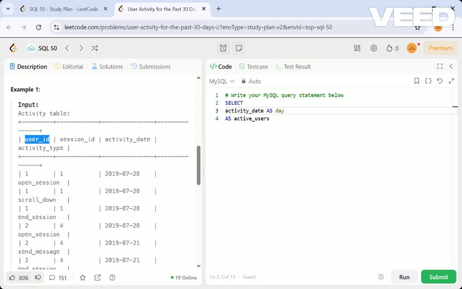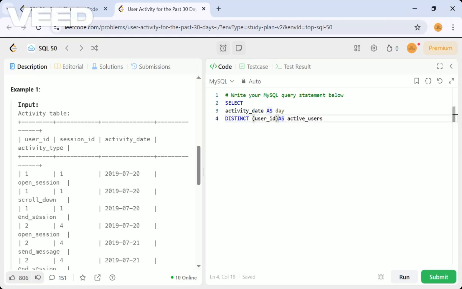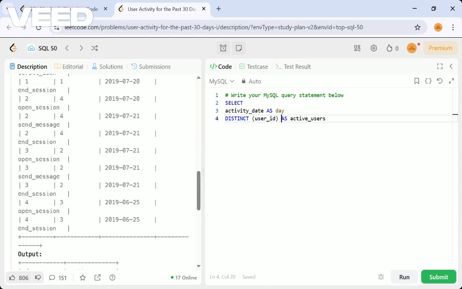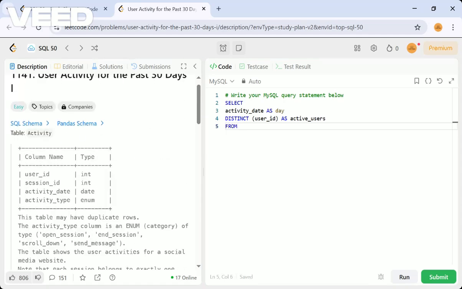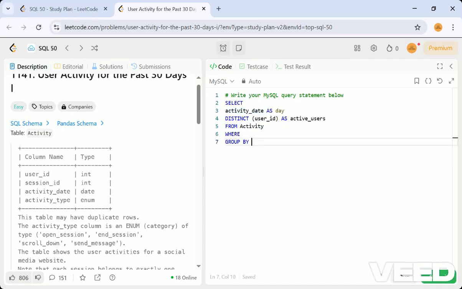There is again a repetition, right? So that is distinct they want. Distinct user IDs as active users. So we have to get the count of user IDs on what condition. So we have to apply that condition first of all. Let me write from which table, from the activity table. You have to collect this data on the condition where it should fall in the next 30 days, right? So that condition we have to apply, and then group by date. We have to group by activity date.